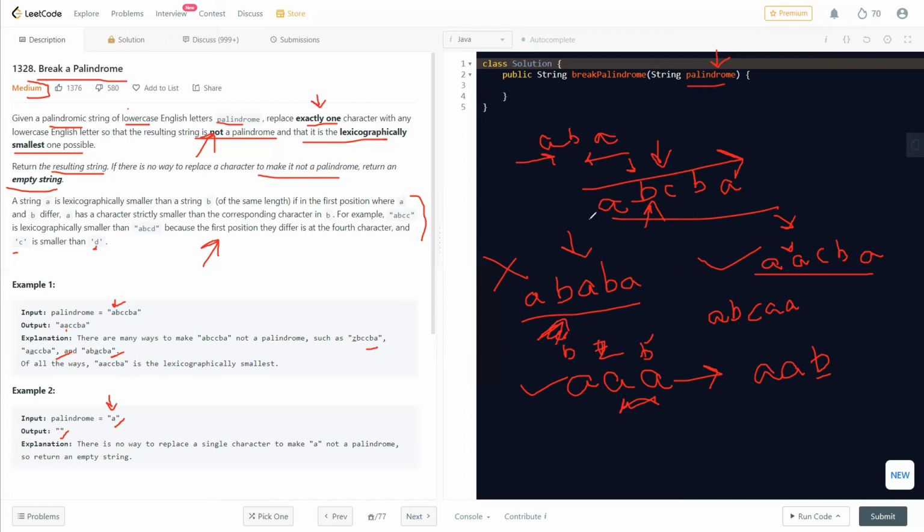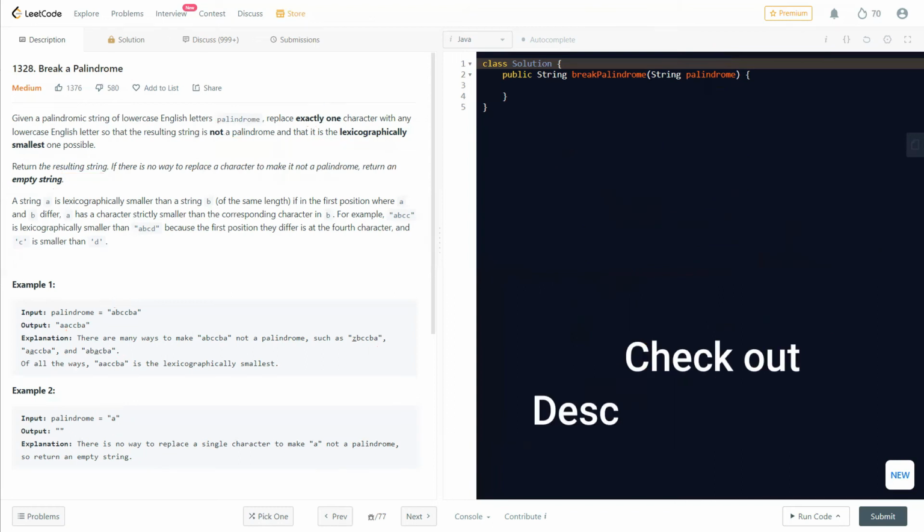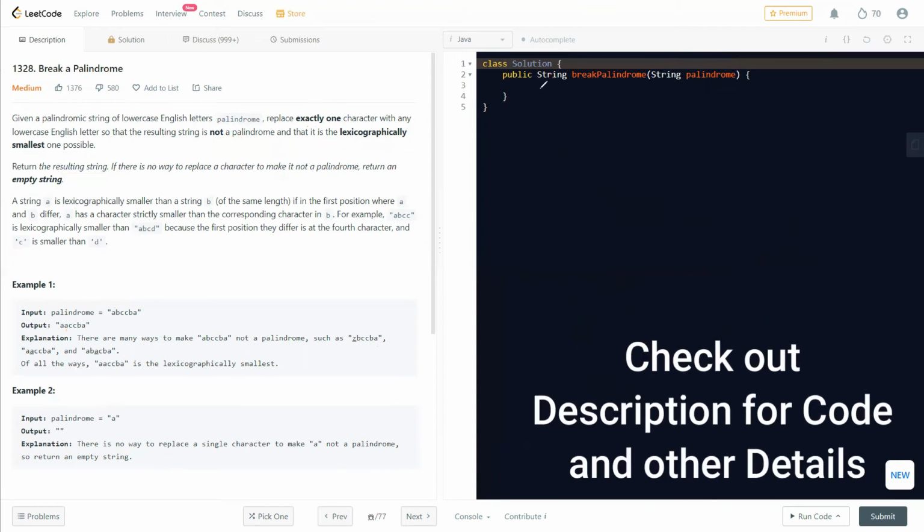One, we should look at half of the string and find out if any element is not A. In case any element is not A, we simply change that element to A and return the string. And if all the elements are A, then we should change the last element to B. This should be our whole approach for this question. Let's quickly write the solution, run it, and see how well it works.